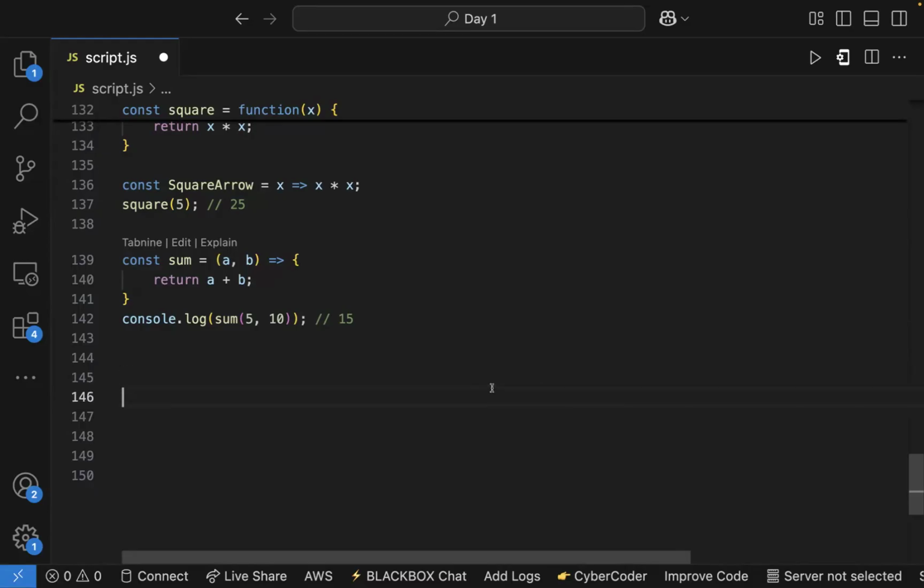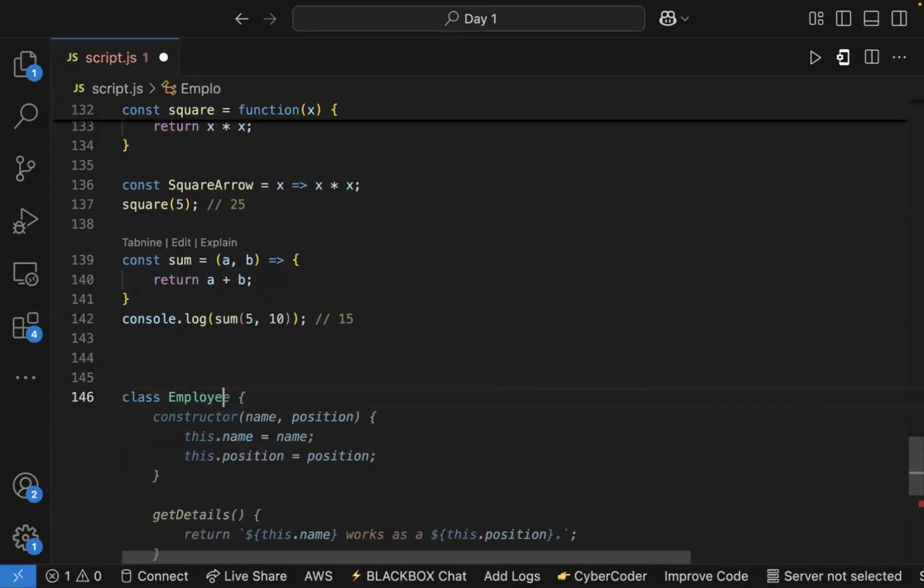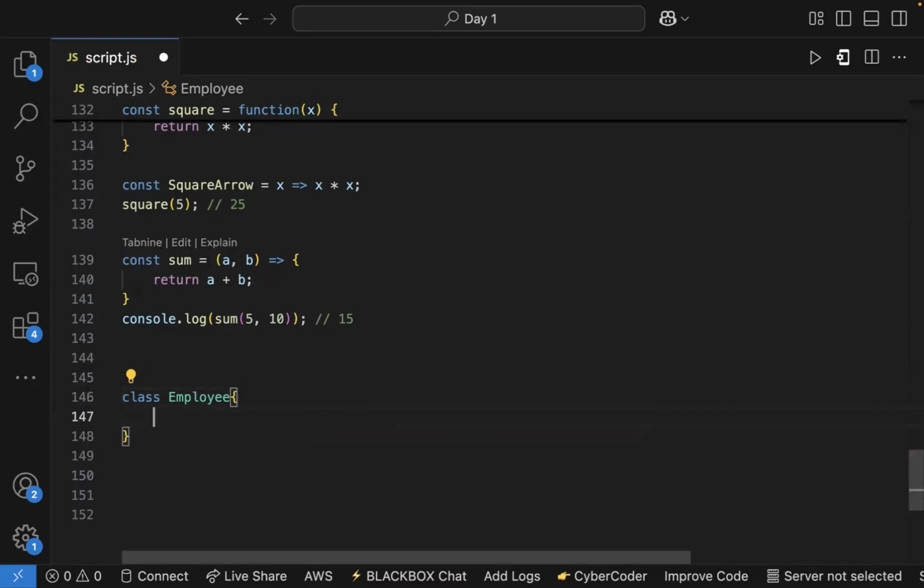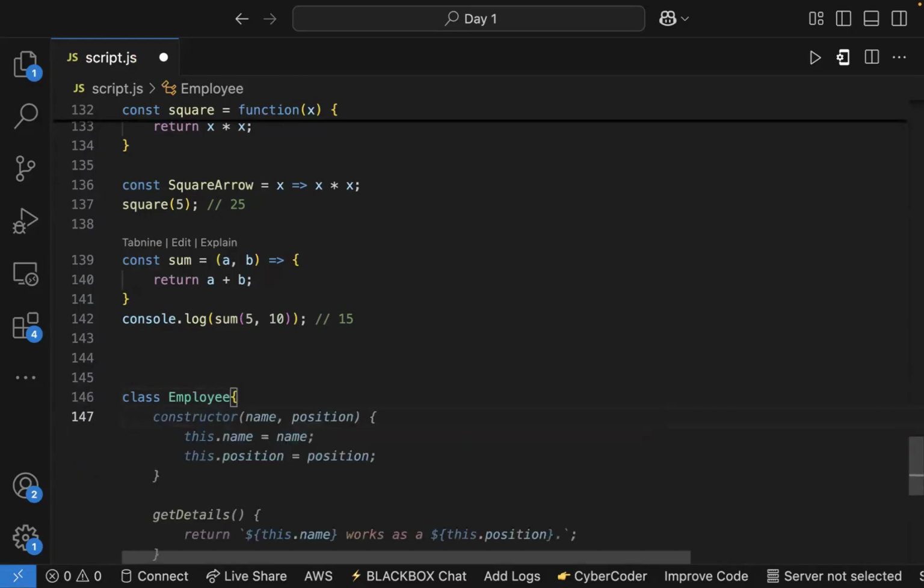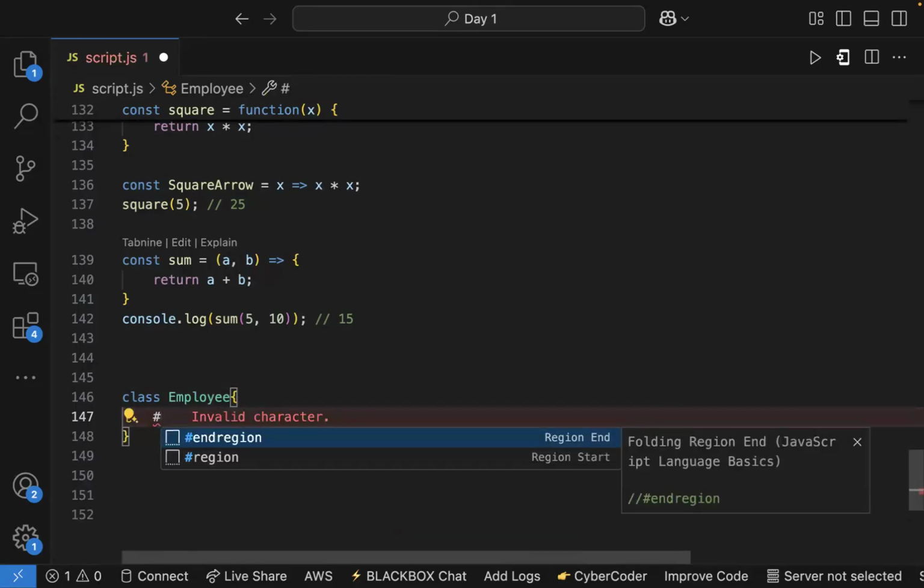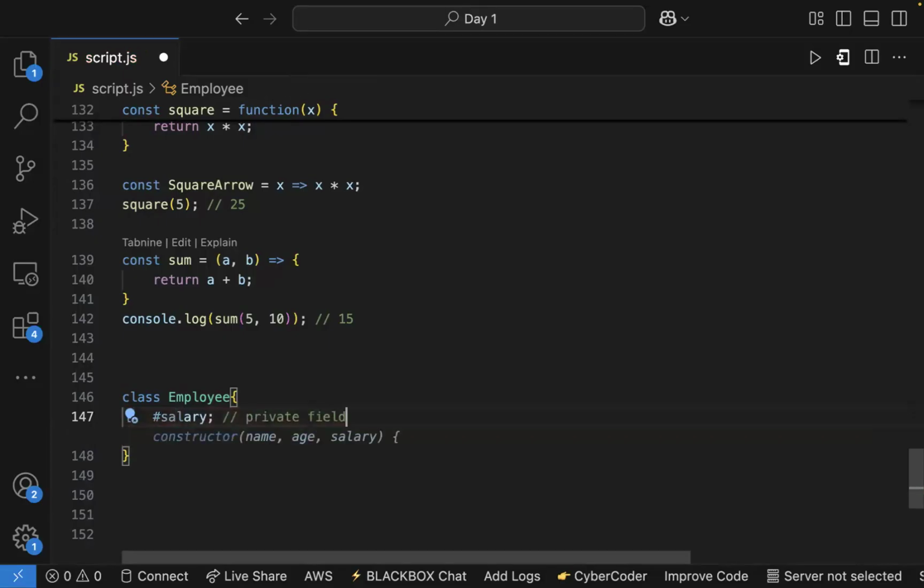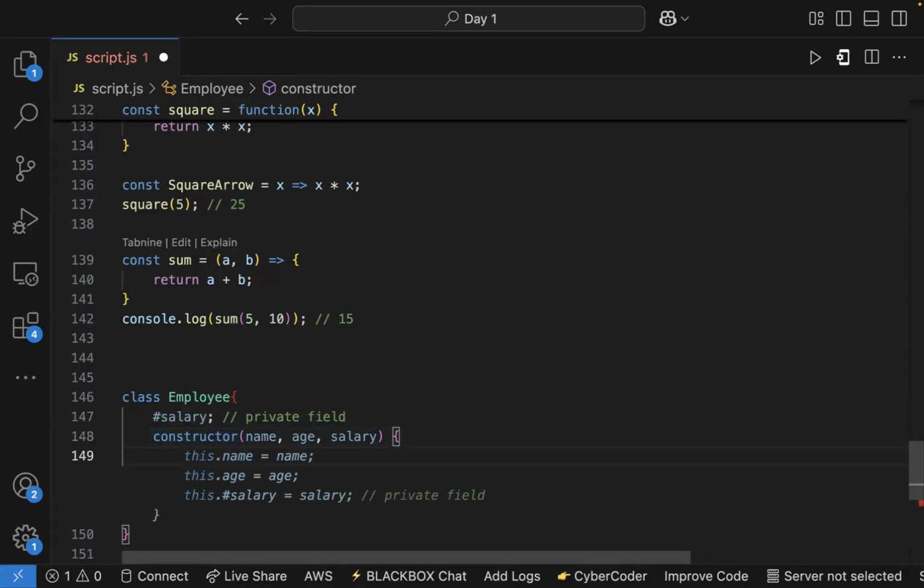Okay, let's see it in practice so that it will be a little bit clearer. Let's say class Employee, right? For this class, we want to first of all declare a private field and call it salary. And then we want to go ahead and create the employee object. Just hold on, don't worry. I will explain further.